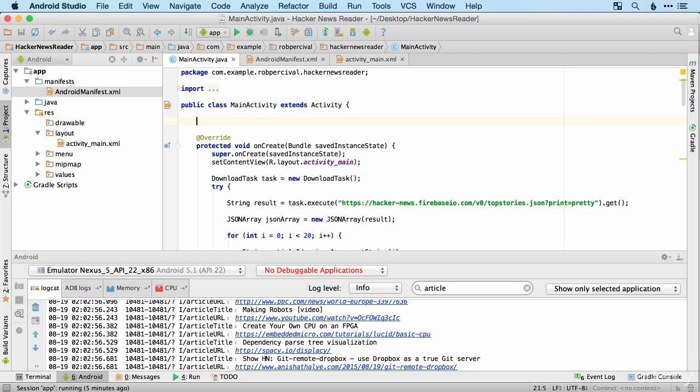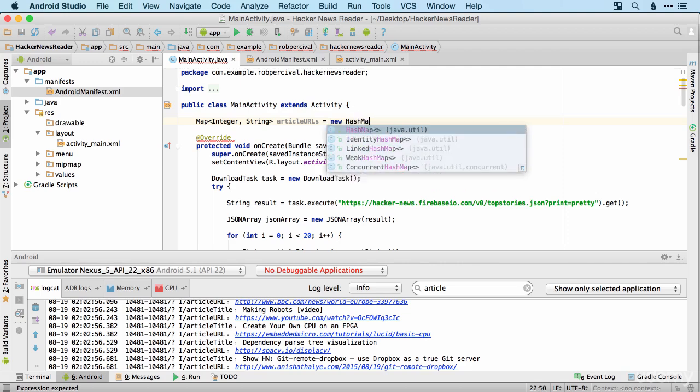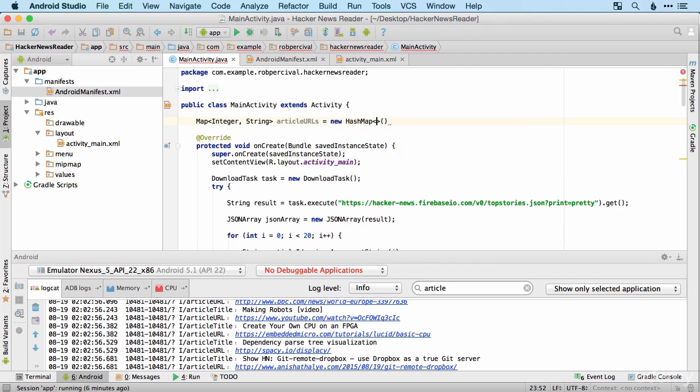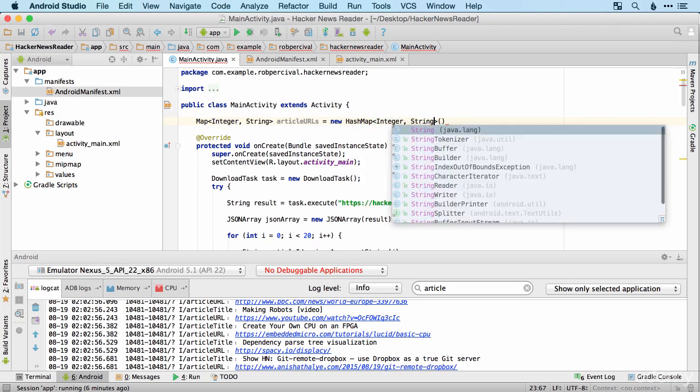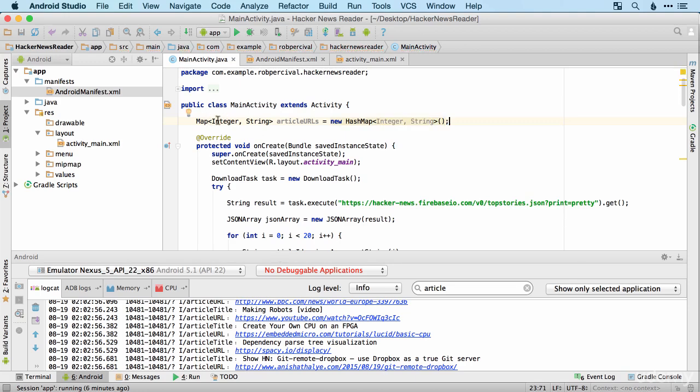So we'll have a map which is made up of an integer and a string. And that's going to be the article URLs. And this is going to be a new hash map of type integer and string. So the integer, of course, is going to be the article ID, and then the string is going to be the URL itself.